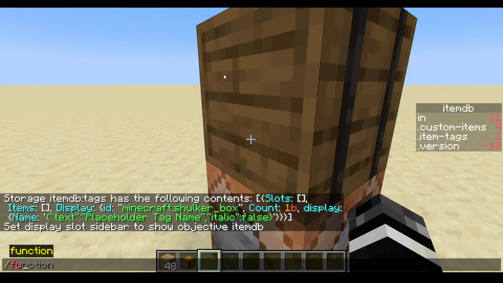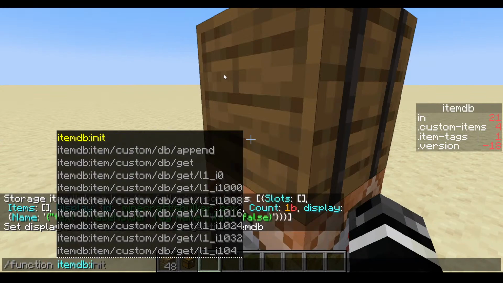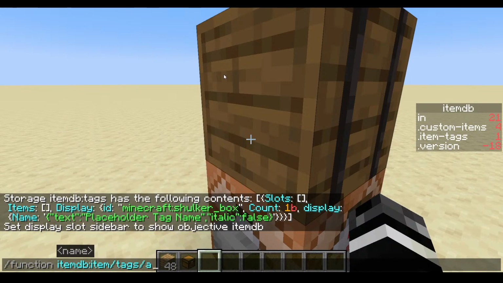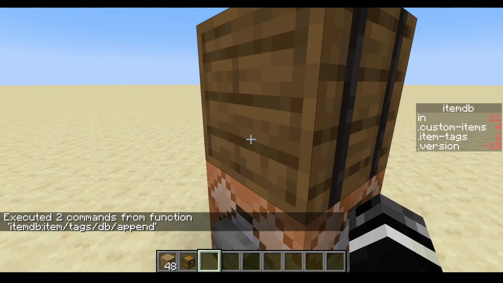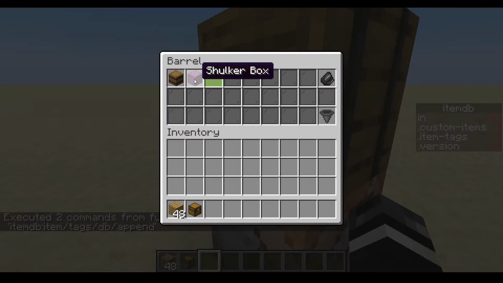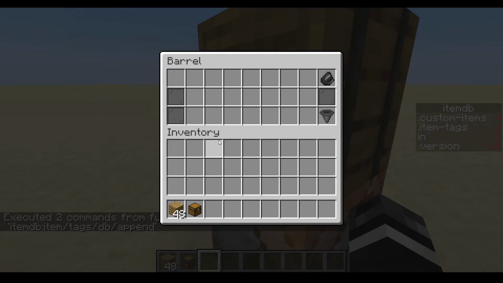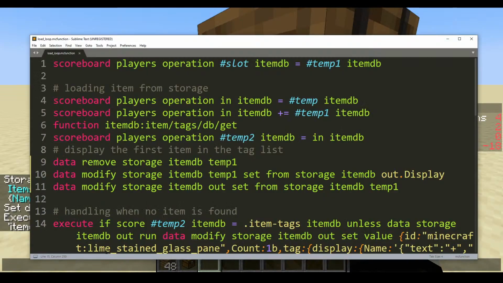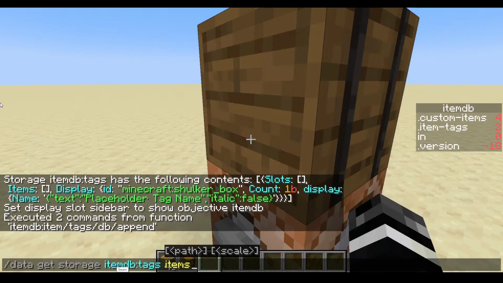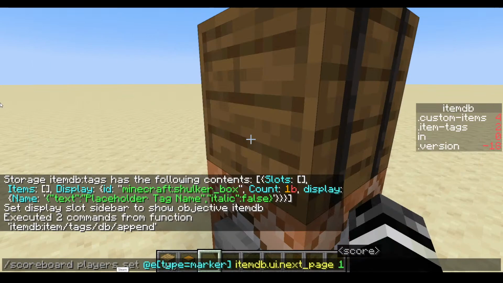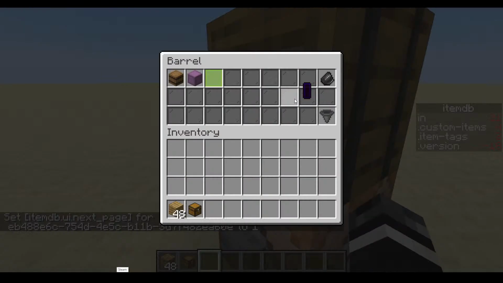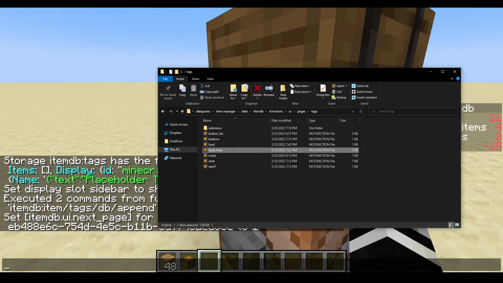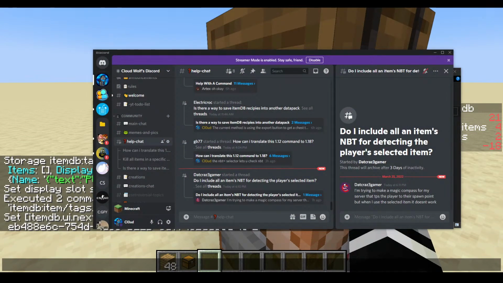Oh, it's because we don't have anything, so we have to do function item db item slash tag slash db slash append. There we go. So now there's something here. So when I click on it, okay. So that's where it just kind of irks me. It's like, why are they doing this? I need to have a condition for when there's nothing there getting added.